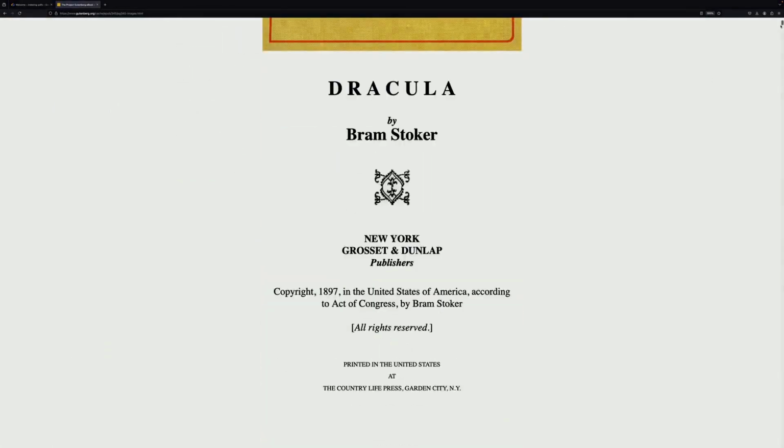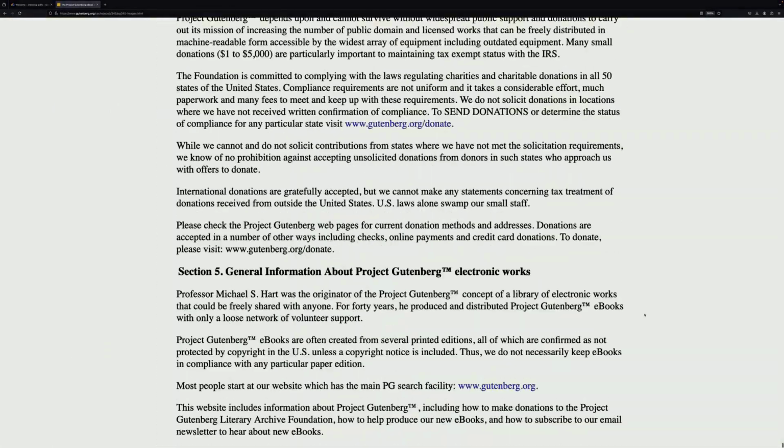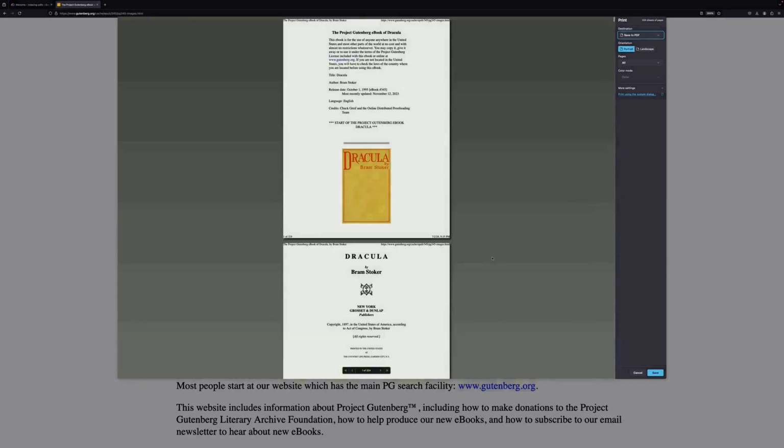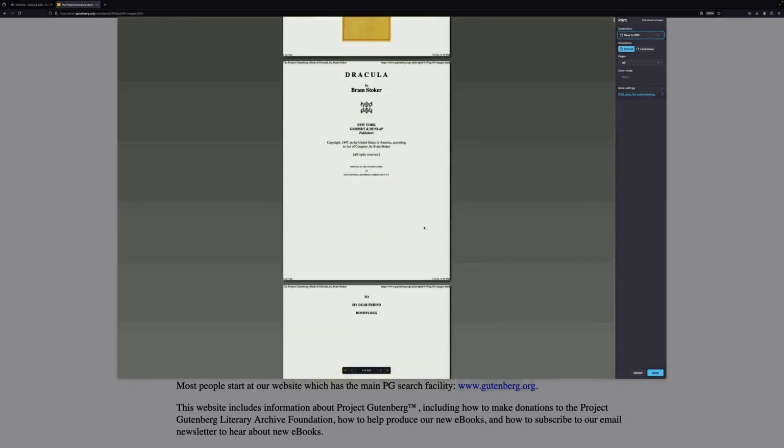After browsing the online version, we can see it's a good length, substantial but not overwhelming. We'll save it as a PDF, which comes out to about 300 pages. This is an ideal size for our purposes.